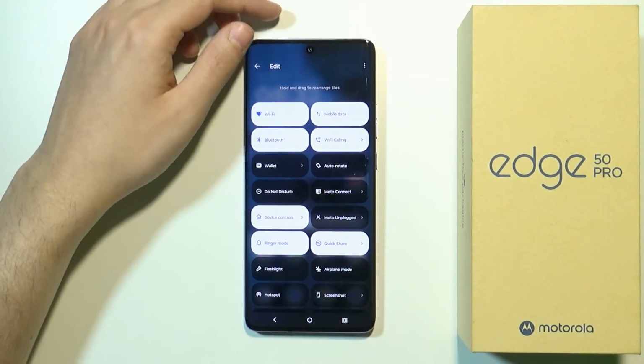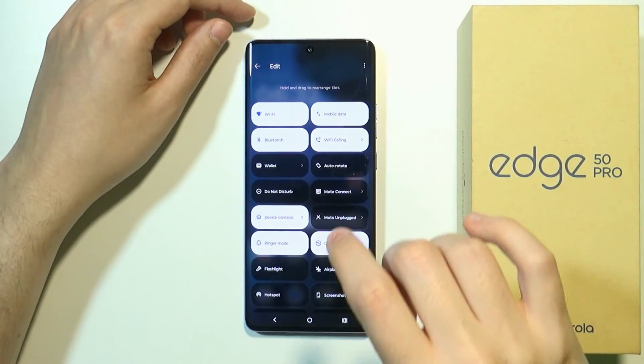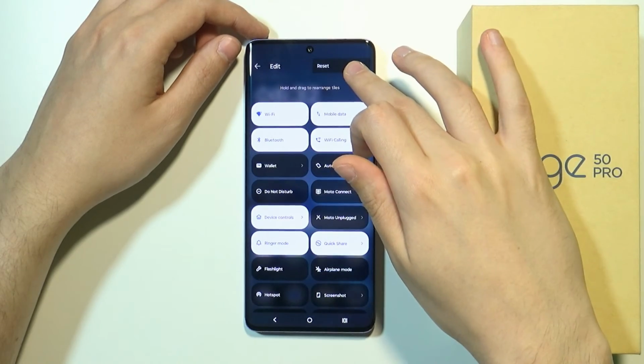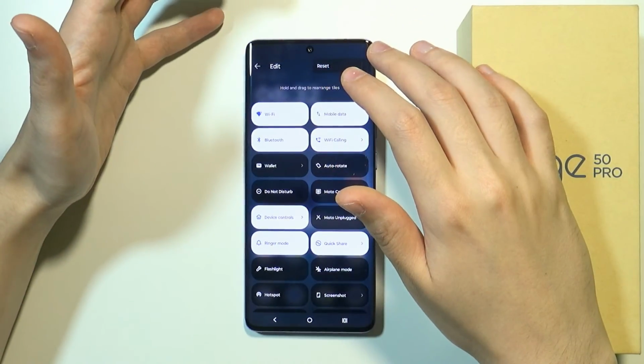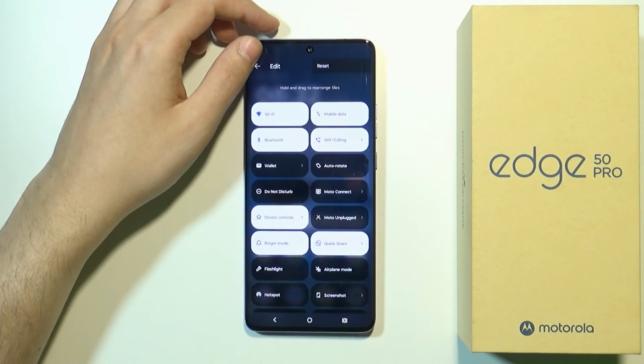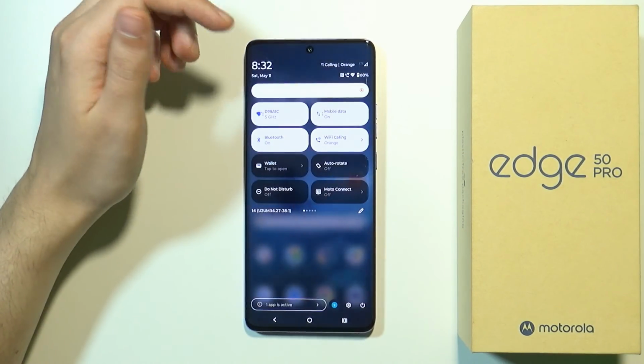Once you are done, then you can simply go back by tapping this arrow over here. We also have these three dots in the top right corner where we can reset all changes pretty much. So reset everything to the default positions and buttons and stuff.